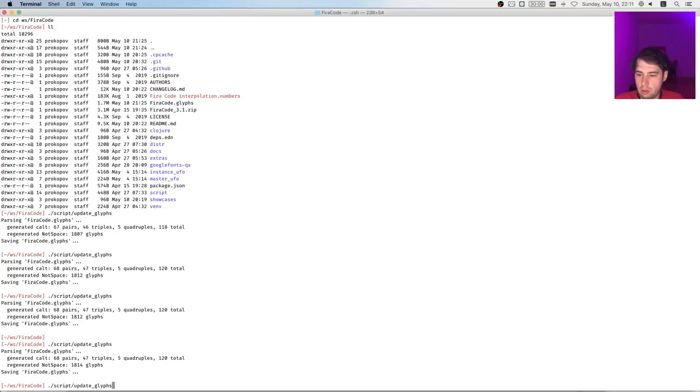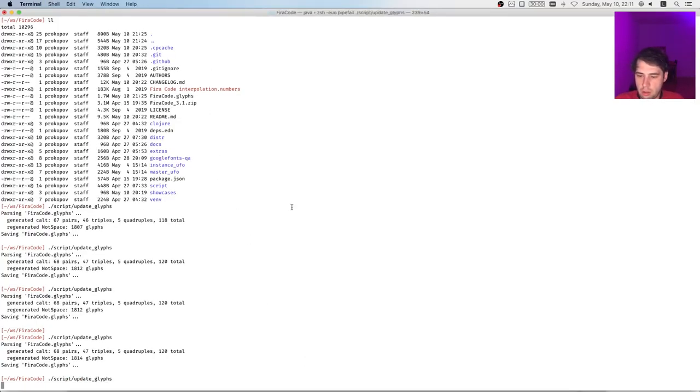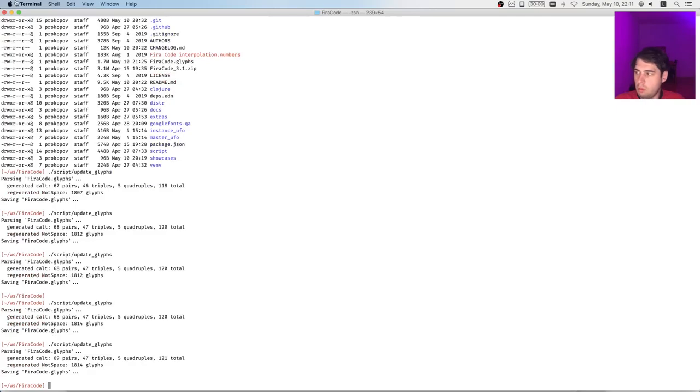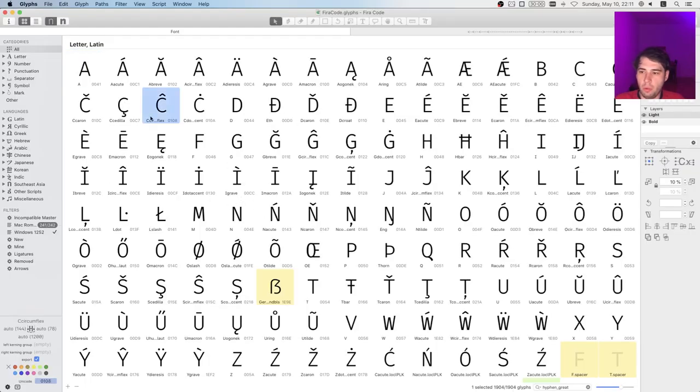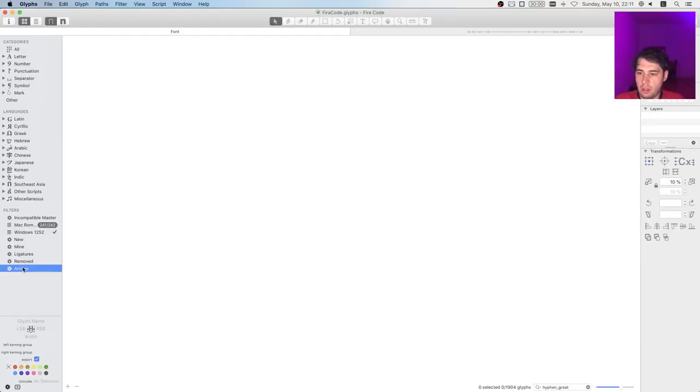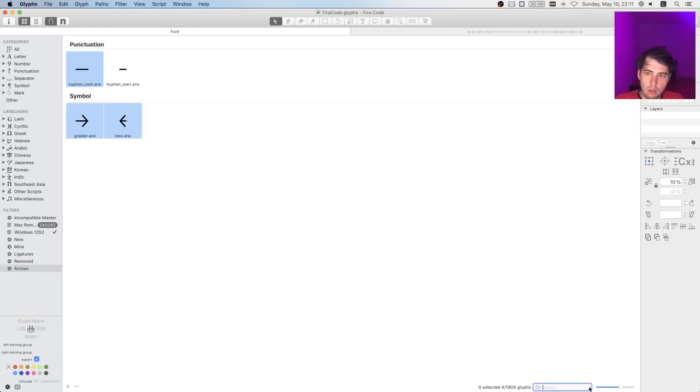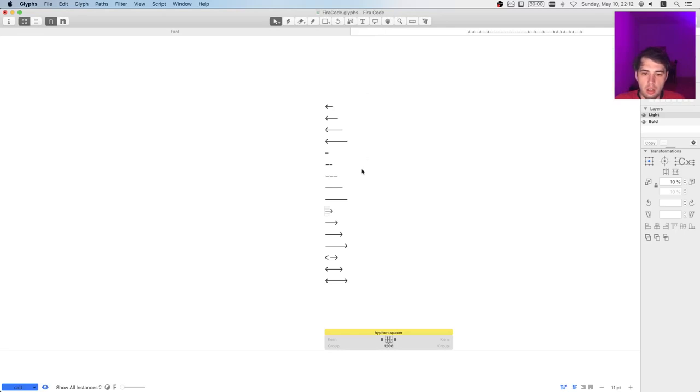Yeah, I have to rename it here. We close this, we update glyphs. We go back to Glyphs, we reopen. I wish it would have an option to reload. It's new. Okay, less arrow, greater arrow. Now almost everything works except for this one, right?